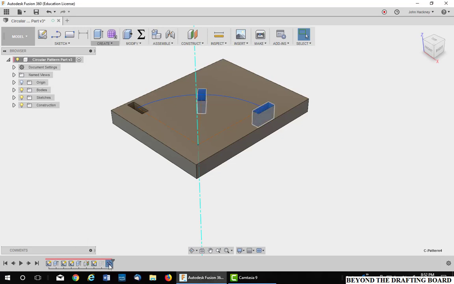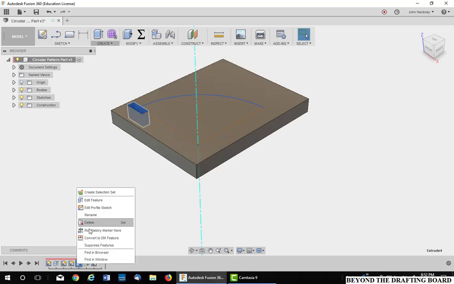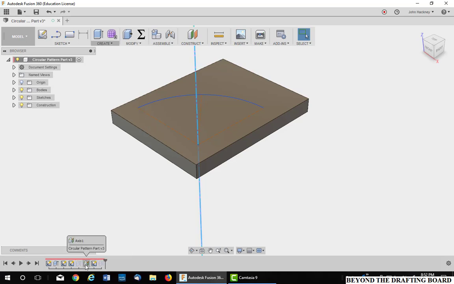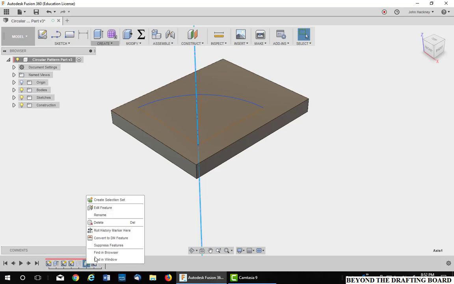Let's continue by getting rid of that pattern and do a different one. I'm going to delete it. I'm going to suppress that particular feature, and I'm going to unsuppress another.